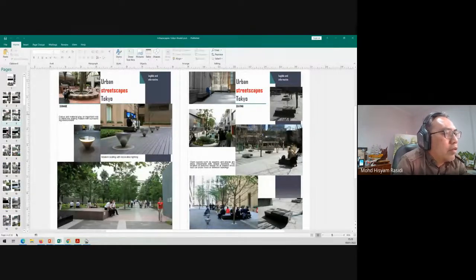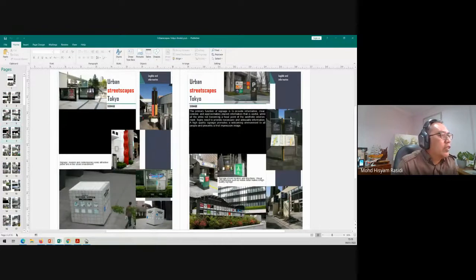Sometimes it's combined with other landscape features such as lighting, tree grating like this. You see, there are many types of signage. Oh, sorry, the sitting areas, and this is signages. So I want you to take a photo like this. Okay, so you just focus.